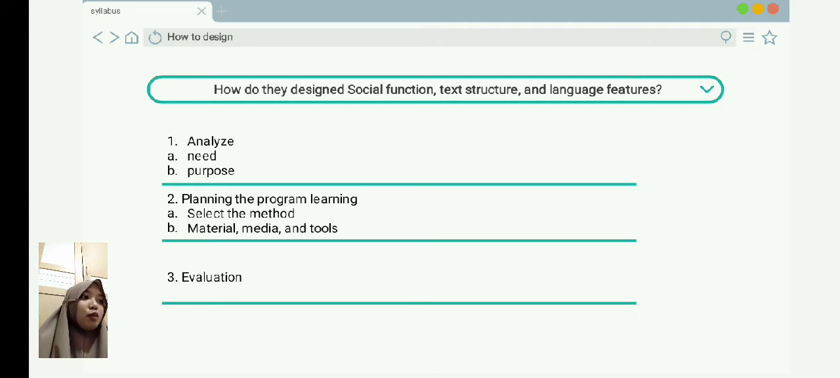Second is planning the learning program. Planning the learning program is like arranging the program for the learning material. First we select the method, and then make the material, media, and tools that will be used in the class. And the last, after we arrange the learning program, is the evaluation. It must be good enough or not good enough, something like that.